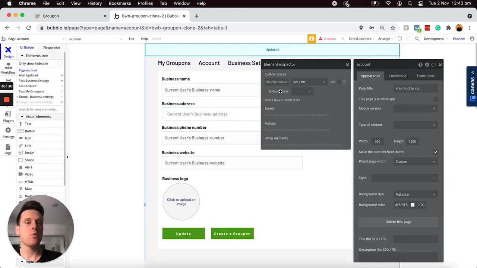And now because I want my account settings group to be displayed by default as soon as this page is loaded, I'm going to set the default value of this state to be yes, which, as I'll be showing you in a moment, will just enable it to automatically appear every single time the page is loaded.